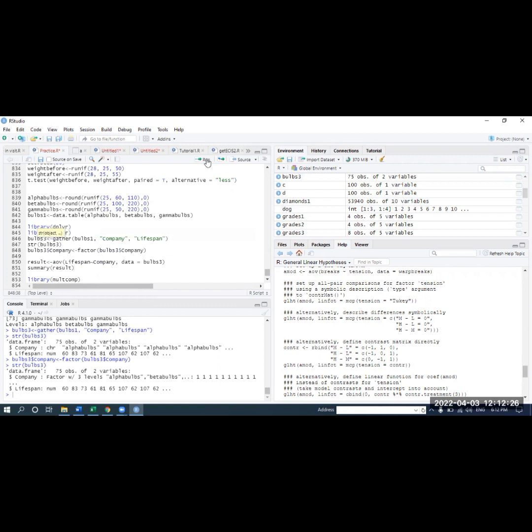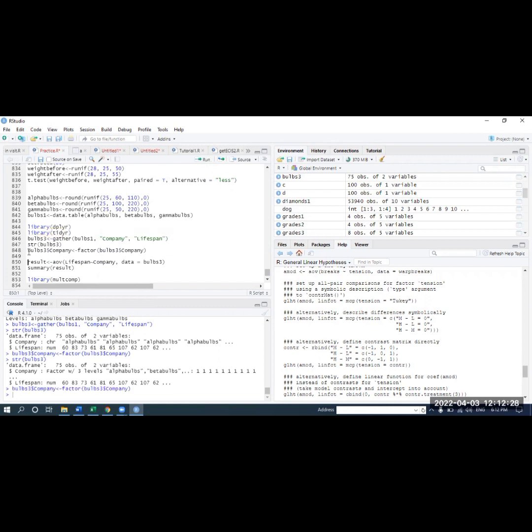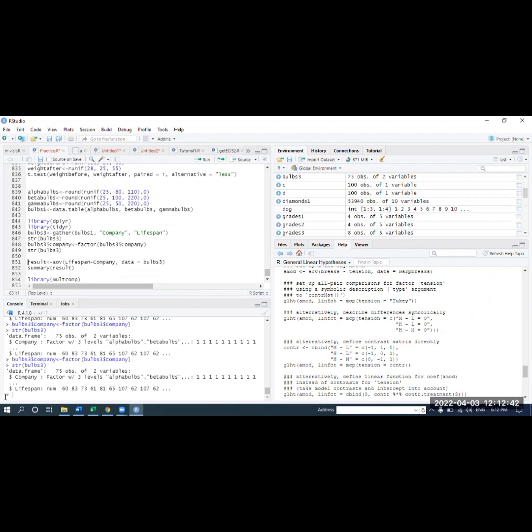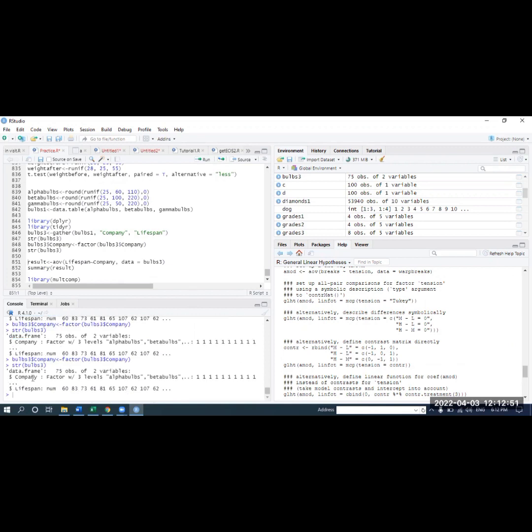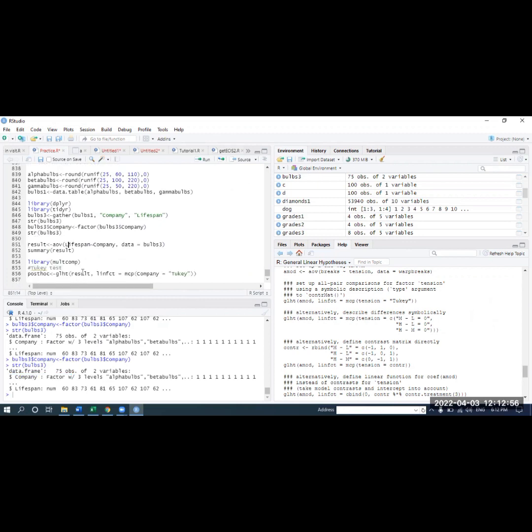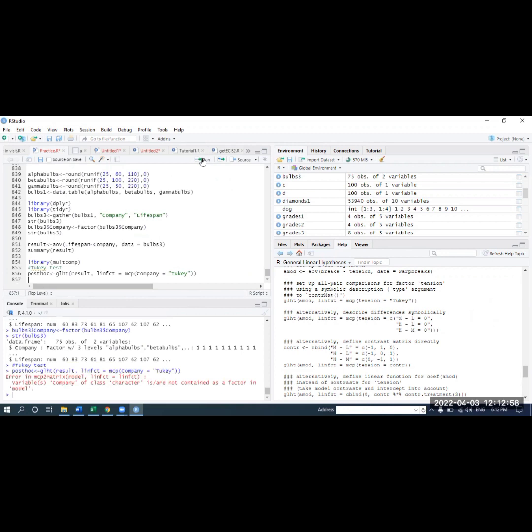So let's see if it will work. Let me try my structure again. str, the structure of box 3, to know if it has been converted. Box 3, if it has been converted to factor, is no longer a character. Correct. So company now is a factor. Remember, company before was a character. This is what we got before. Company was a character, but we've changed it to what? To a factor. So we can repeat this analysis and see.